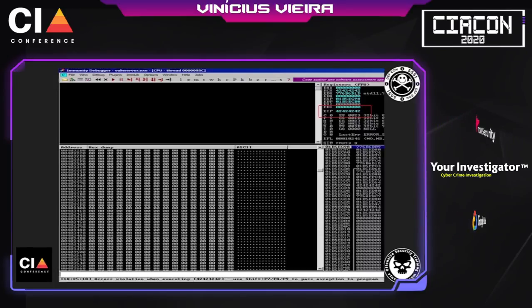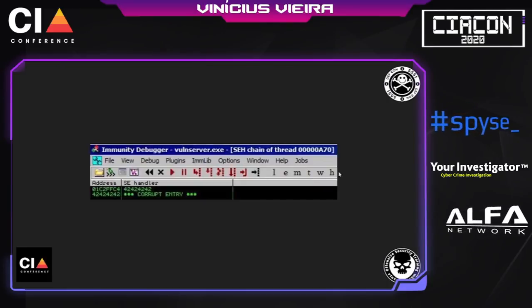But why does EIP now hold 42424242? Let's go back to the pointer in your fuzzing when we first crashed the program and go to View and then SEH chain. We get this.